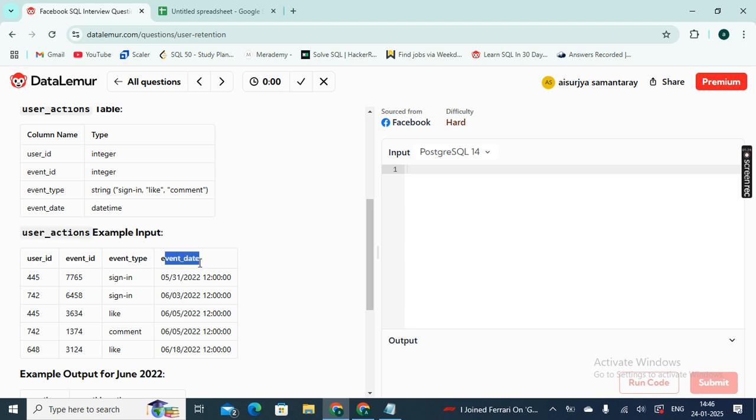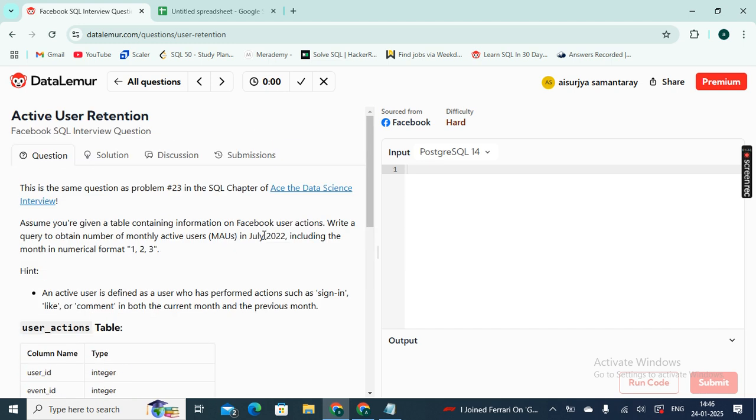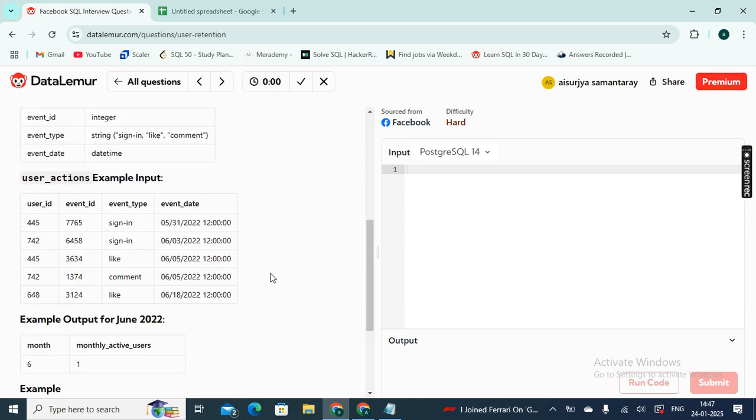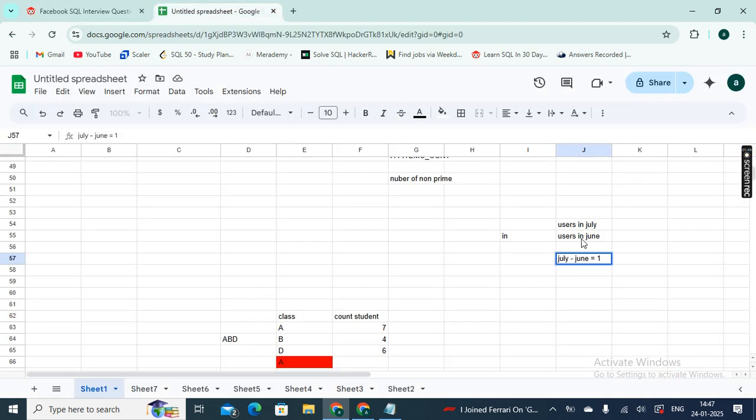Here you have event date. Now here there are three different months. Probably here you only see 05 and 06, but in our case it is for July, so I am considering there are three different months. In this question, what we wanted to do is extract the users from July and count their MAU, which is monthly active users.